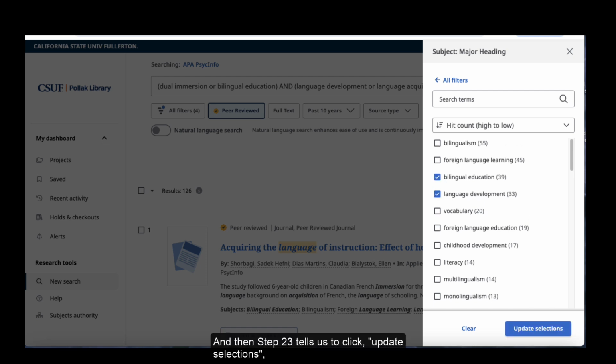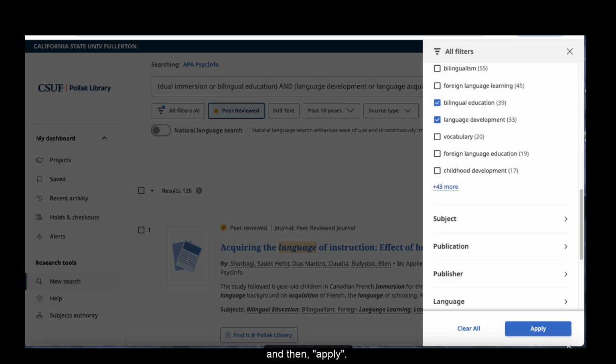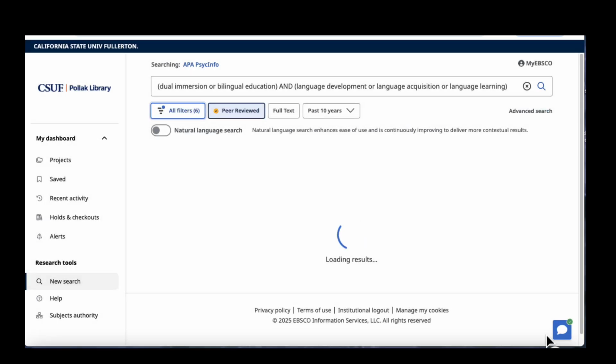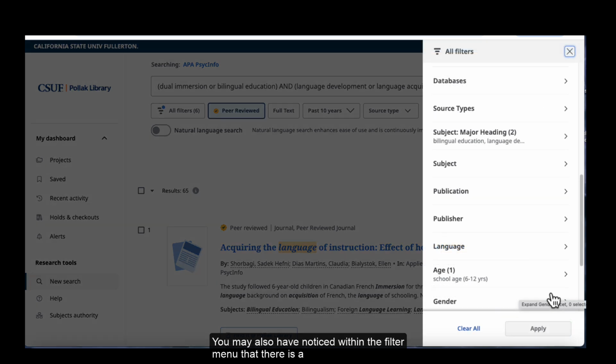And then step 23 tells us to click Update Selections and then Apply. You may also have noticed within the filter menu that there is a plain subject filter.